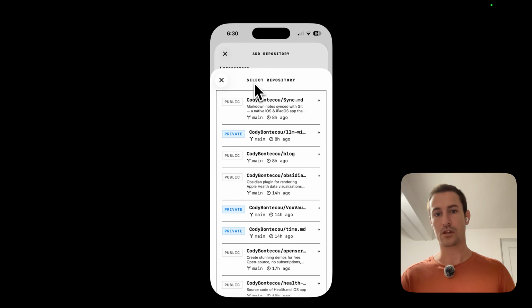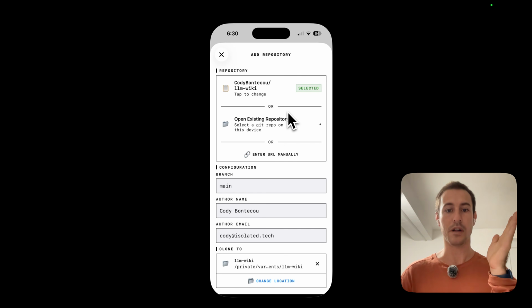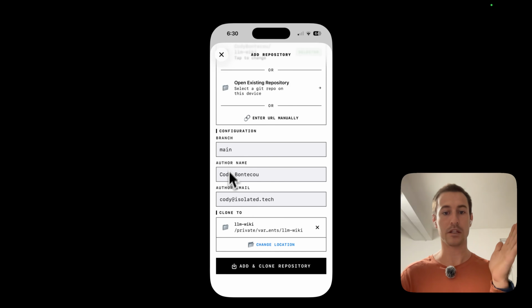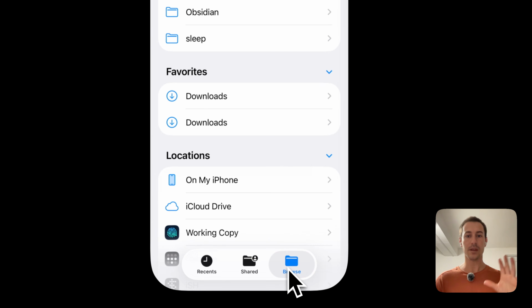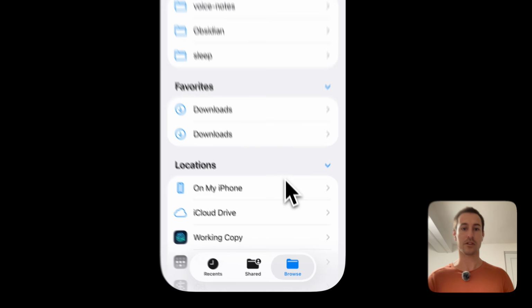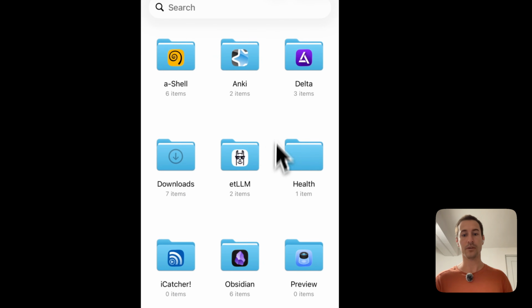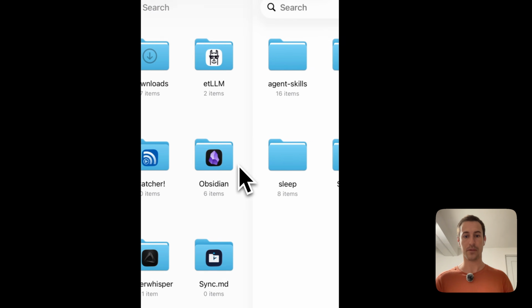So just quickly, let's pick from GitHub, and I'm going to be using my LLM Wiki. In this case, you can select your repo, configure branch, author, and then you can clone to. So the way I've been doing it is I've been cloning directly onto my file system's Obsidian. So if you click in a browse on my iPhone, and now look for Obsidian, here we go.